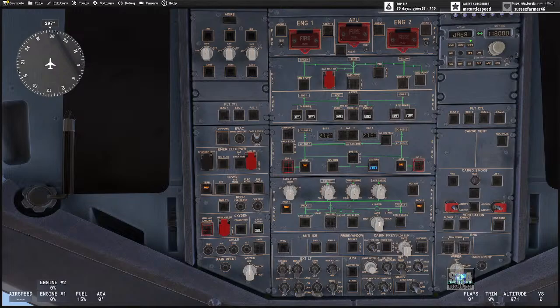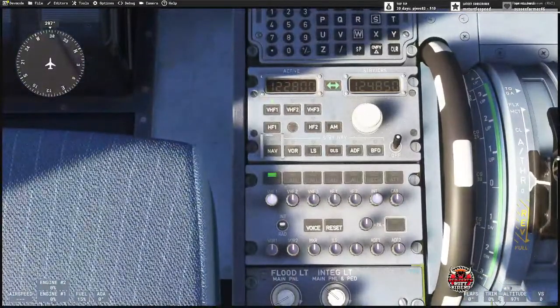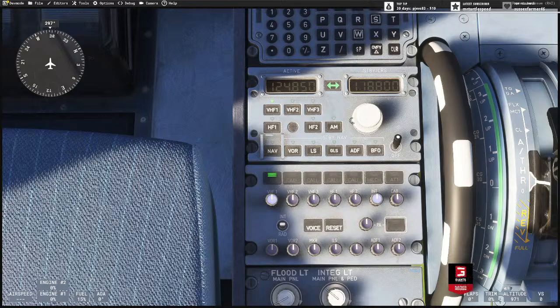We've got the QNH at 30.96. Okay, we need to go to our frequencies, which is going to be on the radio here. We're going to go to 118.85 and we'll listen to the weather.